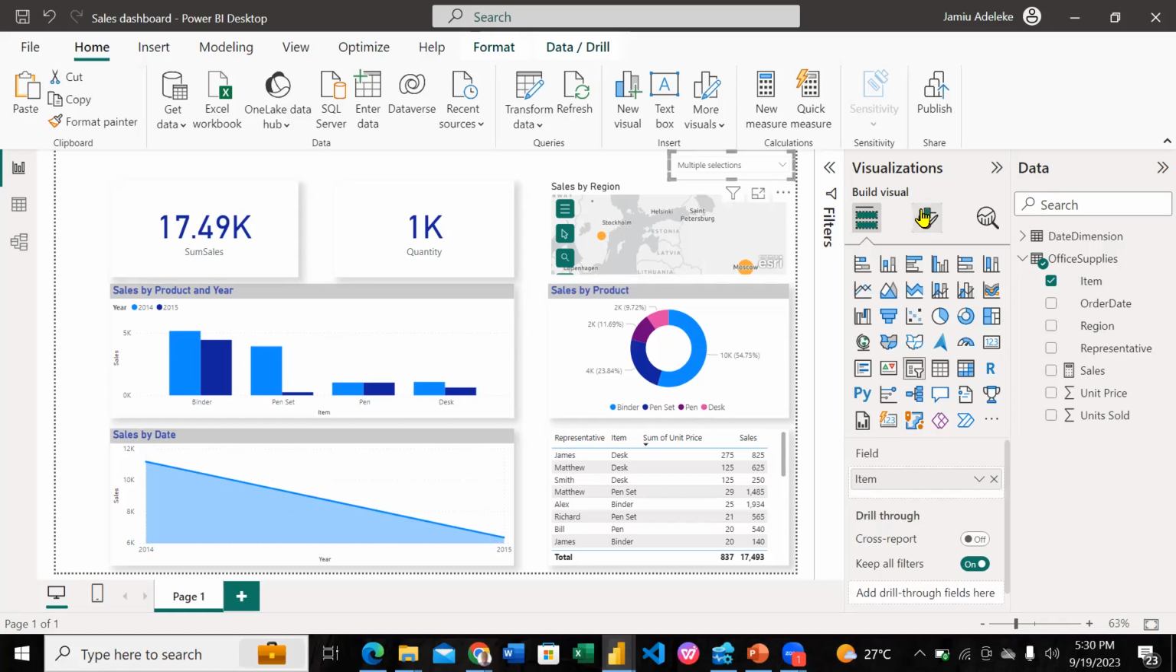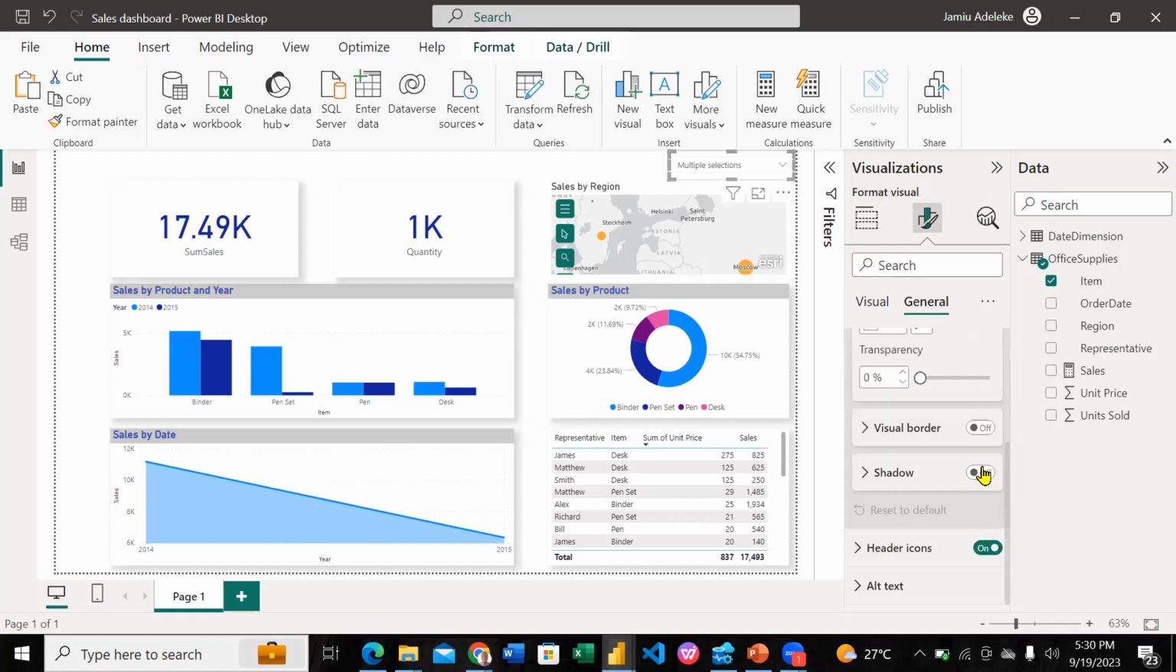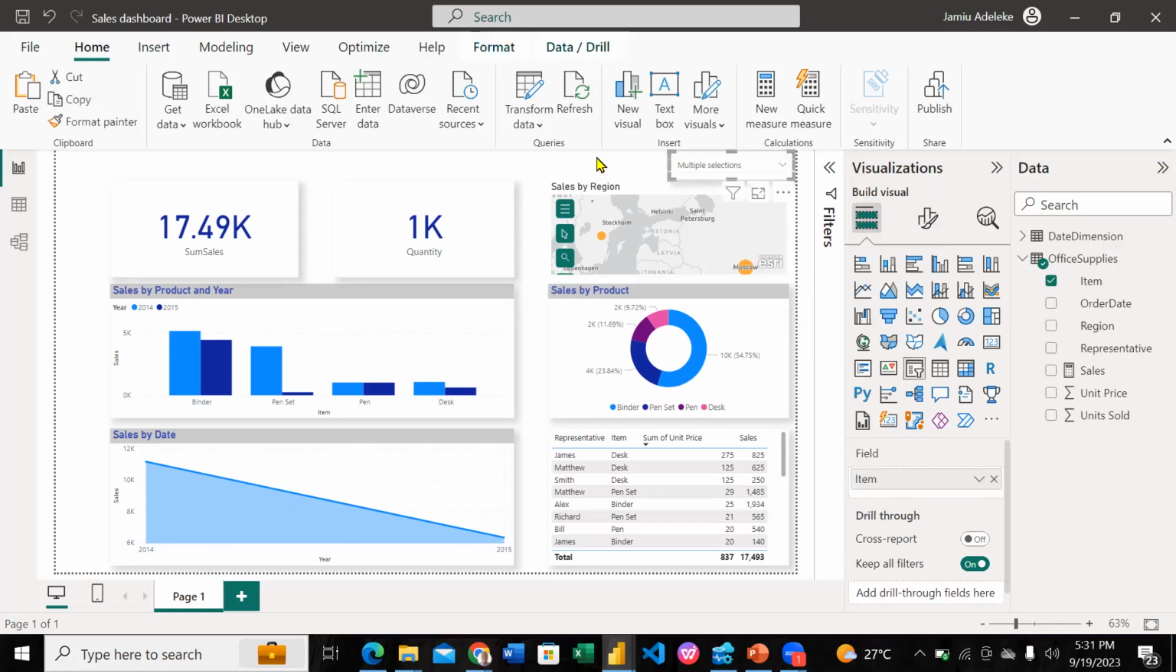So come to this Format your visual here, and in this General section, you are going to see something like Effects. So you can give it a shadow, and you can create a shadow of, let's say, gray. You can see now it is elegant. It comes out a little bit. So let me now copy my slicer. Press Ctrl C and Ctrl V, just like we do for other ones. And let's move it to this side a bit.